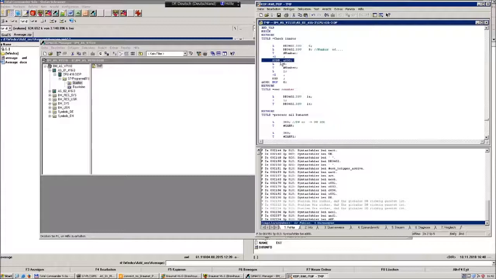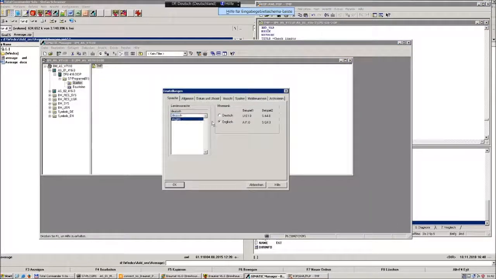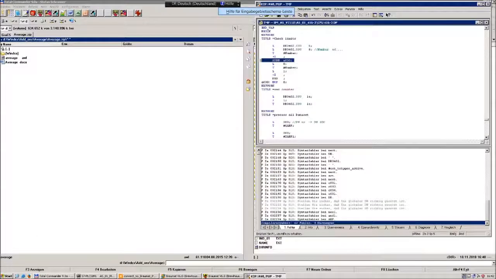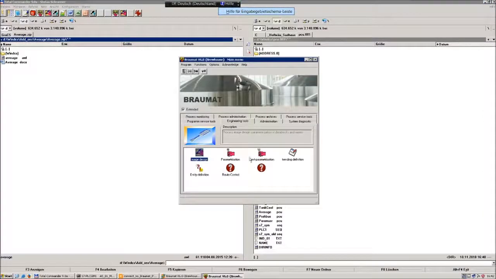I think the language is not properly set. Normally these tools are set to English. So you need to set your Braumat to English. How you can do that? I can show you. English. And then you can translate it properly. Okay.